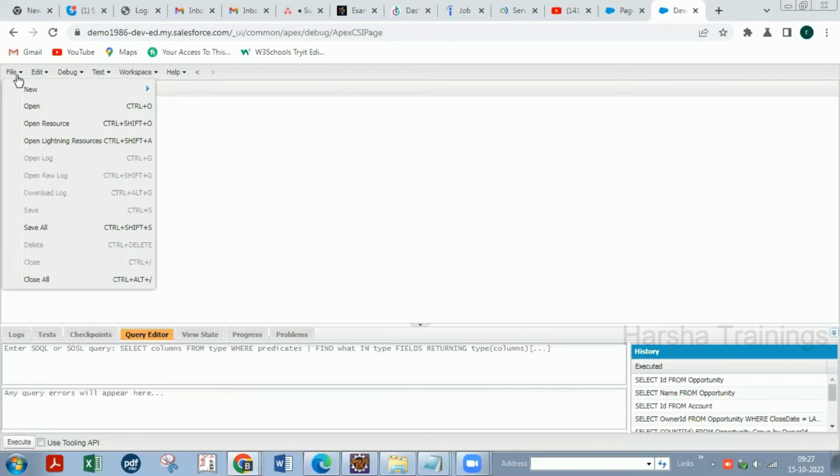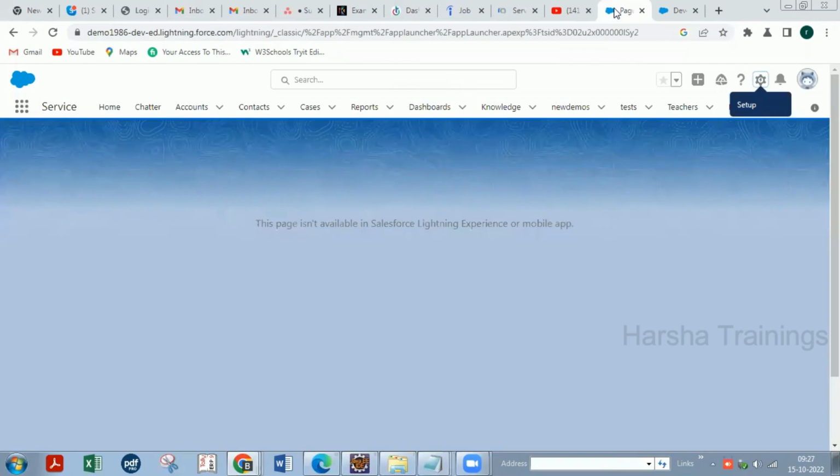Then we have UI components. There are three: Visualforce, Lightning Web Components, and Aura components. For UI components, there is a prerequisite of knowing HTML, XML, CSS, and JavaScript. So once we move to the UI components, I request everyone to have some idea about these tools. That is all about the development part.